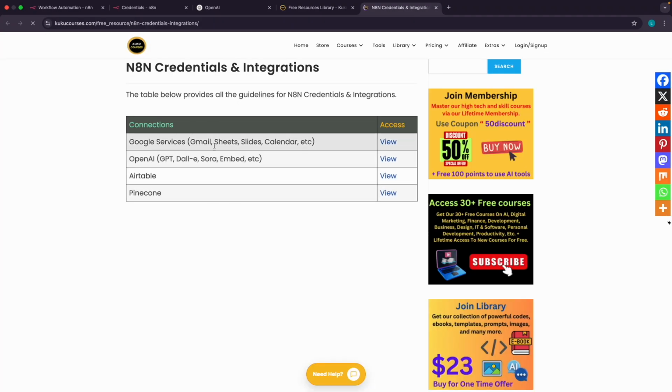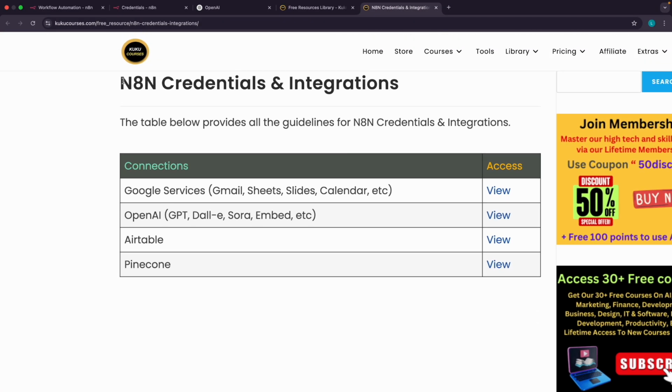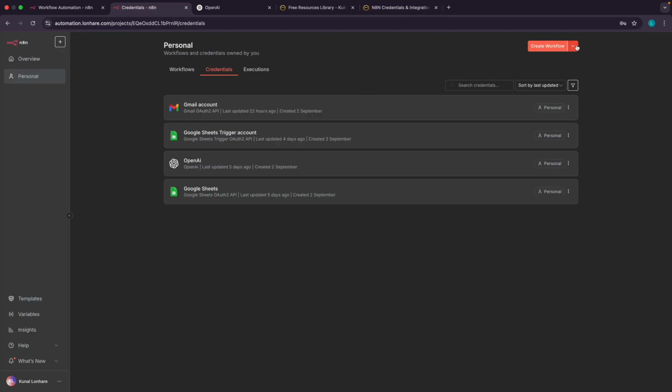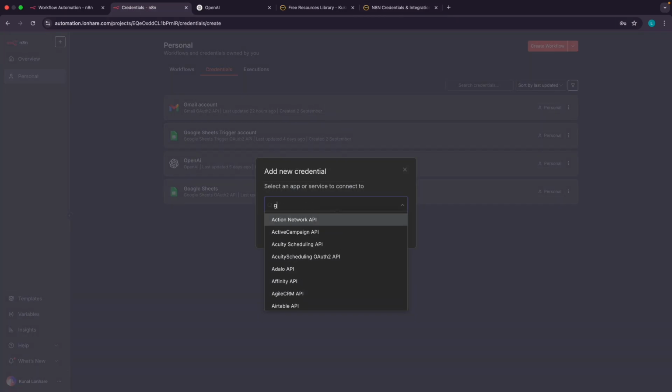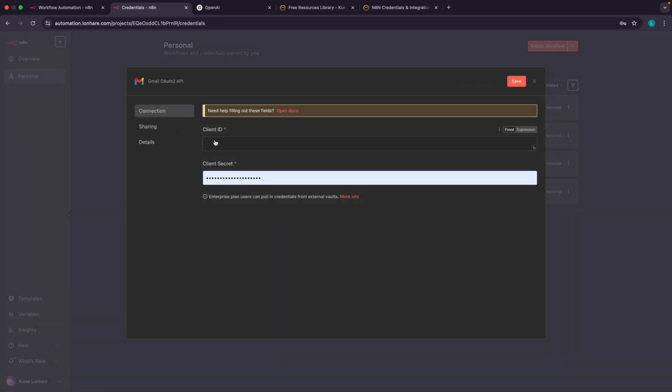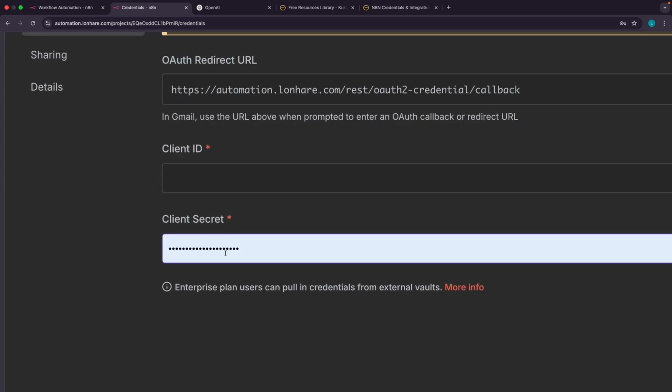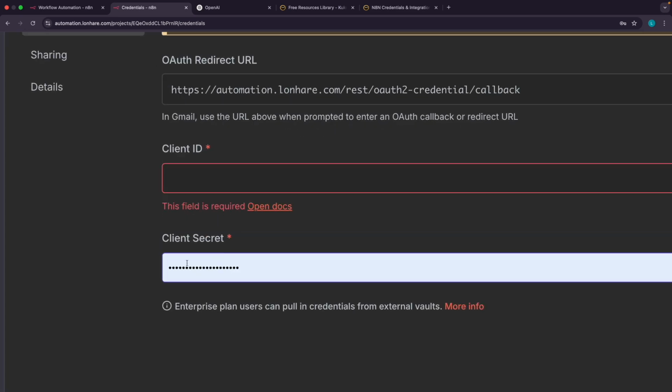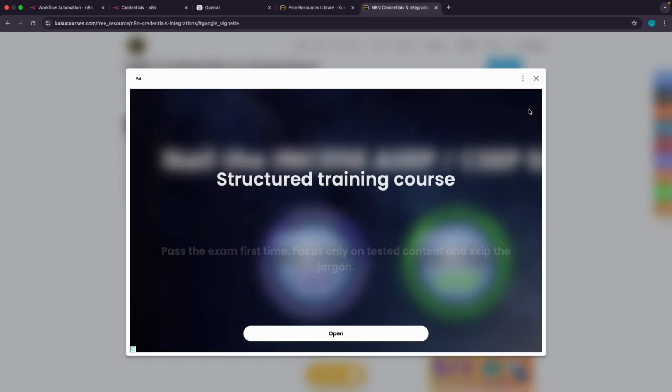It will open a tutorial where we have a guide on how you can use OpenAI and Google services like Gmail, and how you can integrate them with N8N. That means if you go here and want to connect Gmail, just tap here, click on create credentials and search for Gmail. Go to Gmail and click on continue. Now you can see it is asking for the client ID and client secret. How you can get the client ID and client secret is exactly what we have taught in the tutorial.